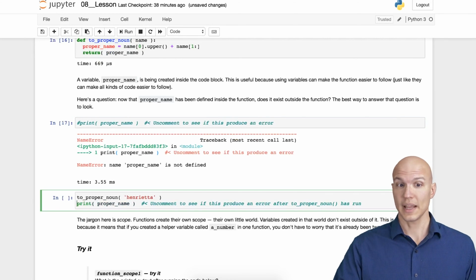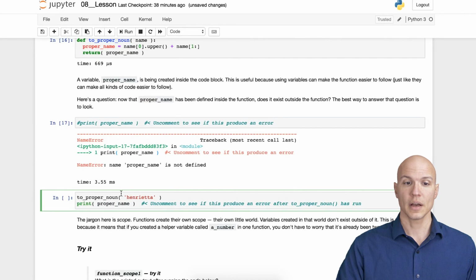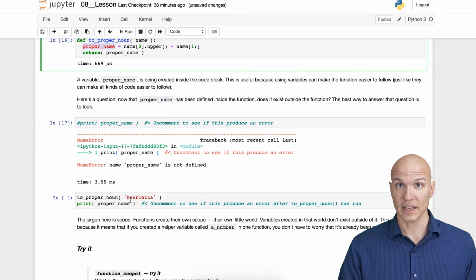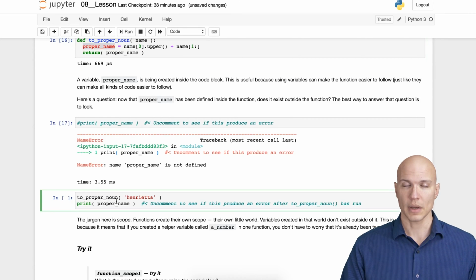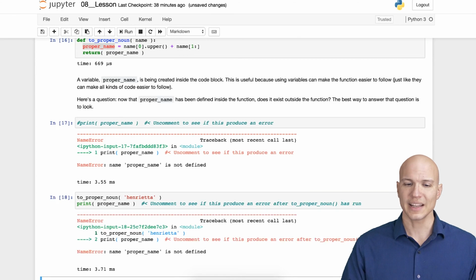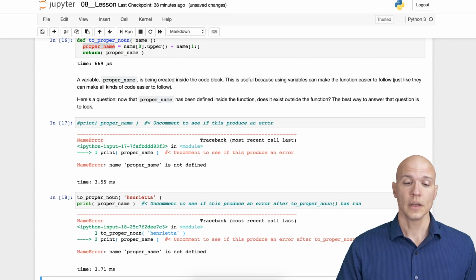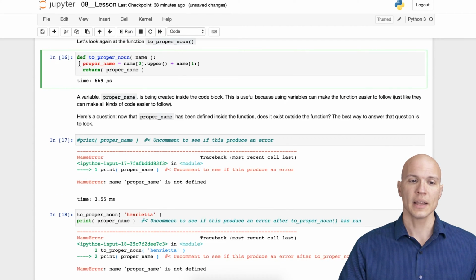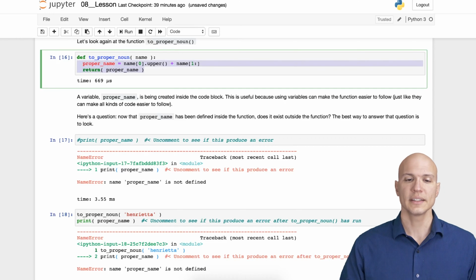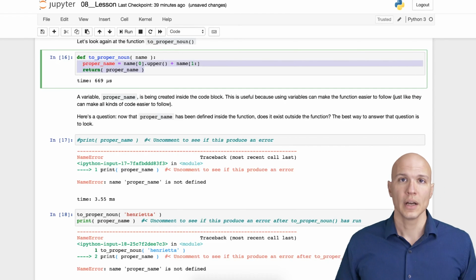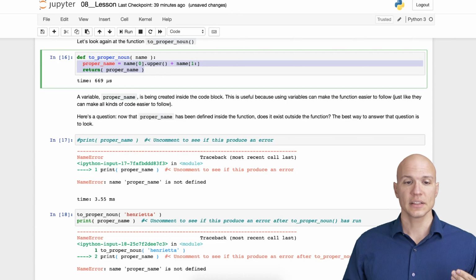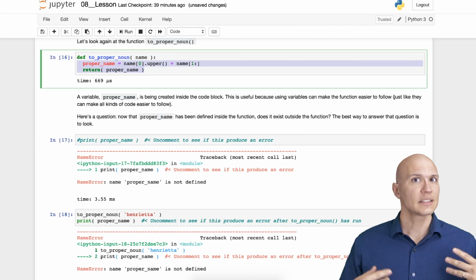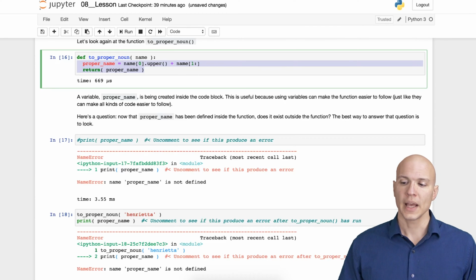if we call to proper noun, then proper name up here is going to get assigned the value of Henrietta capitalized. And so when I print proper name, you'd think I would get that. But again, I print it and I get the error. So what's going on? What's going on is that to proper noun, everything in this block is its own kind of isolated world. It exists, in jargon, in its own scope, its own kind of reality. Things defined in that reality are useful in that reality, but as soon as you leave that code block, they stop existing.